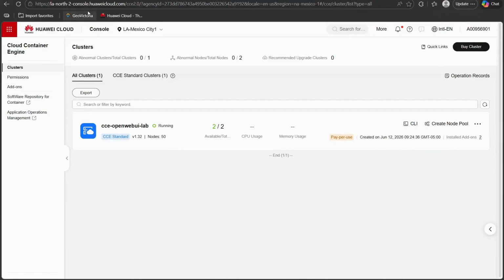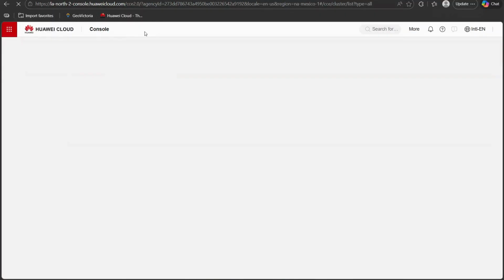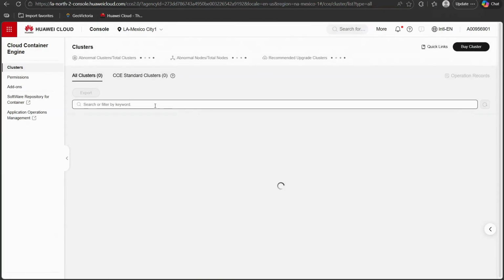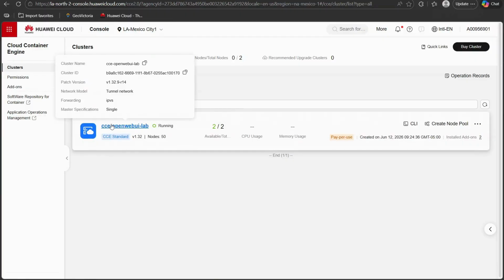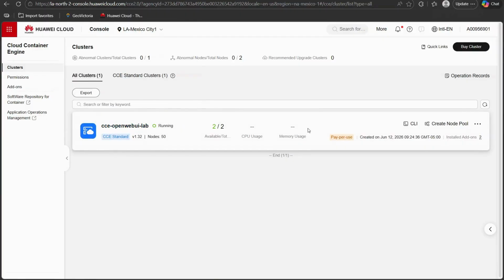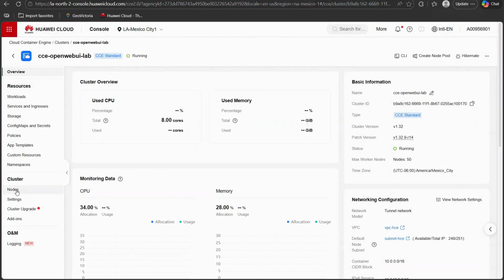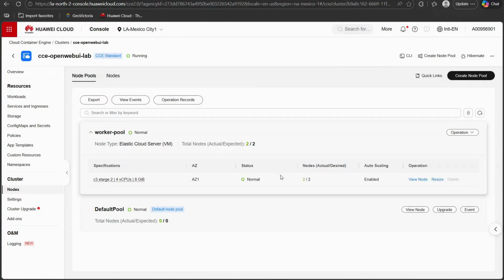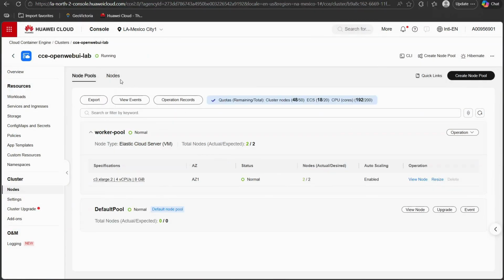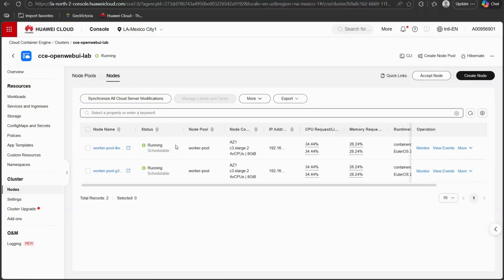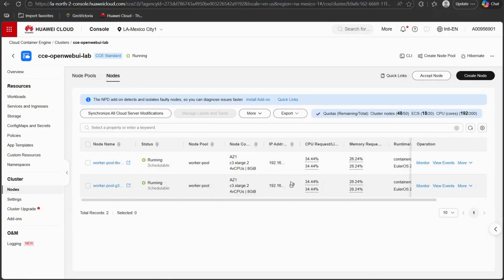Let's verify here, and as you can see here in the Mexico City 1 region, we have the CCE destination working with two equivalent nodes. As you can see, we have here two nodes in a healthy state. So let's continue with the migration plan.